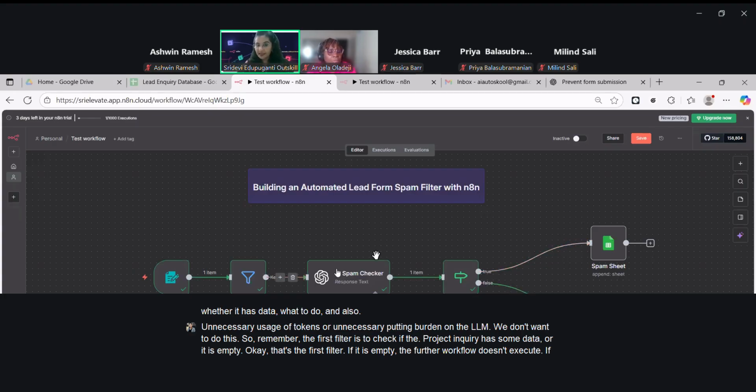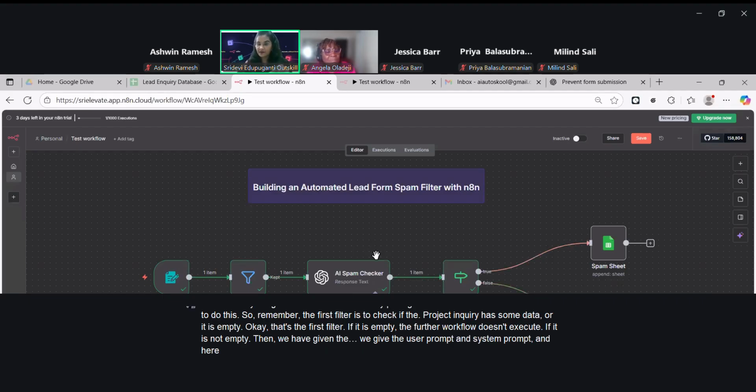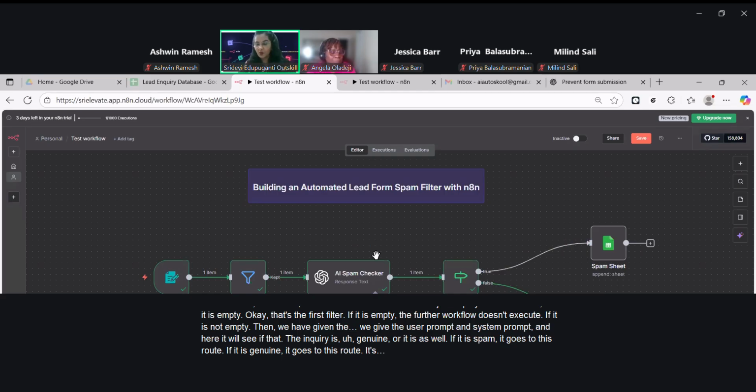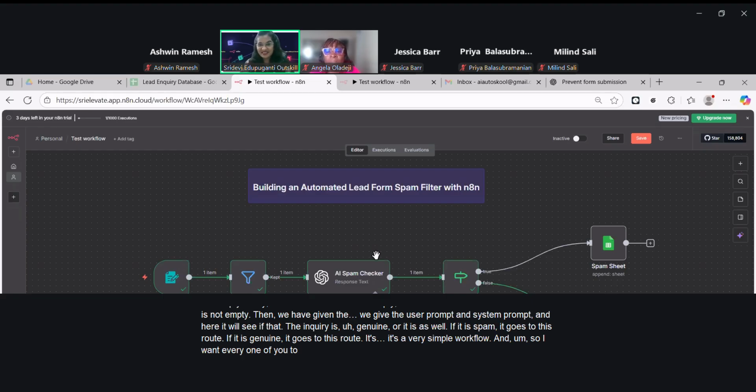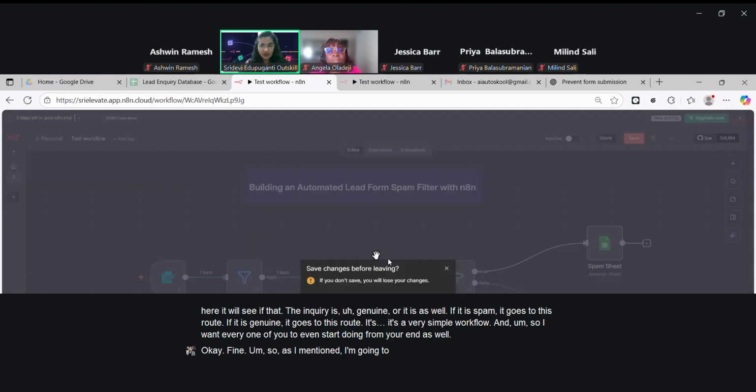If it is not empty, then we give the user prompt and system prompt, and here it will see if that inquiry is genuine or it is spam. If it is spam, it goes to this route. If it is genuine, it goes to this route. It's a very simple workflow, and I want every one of you to start doing it from your end as well. Okay, fine. So as I mentioned, I'm going to start from scratch.